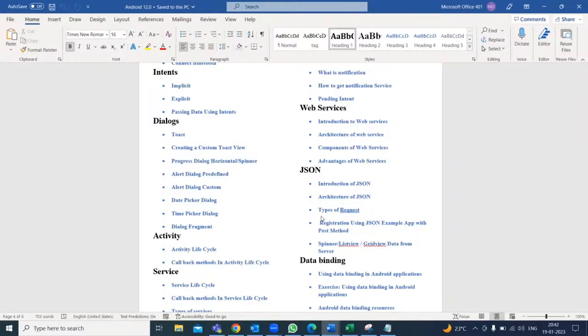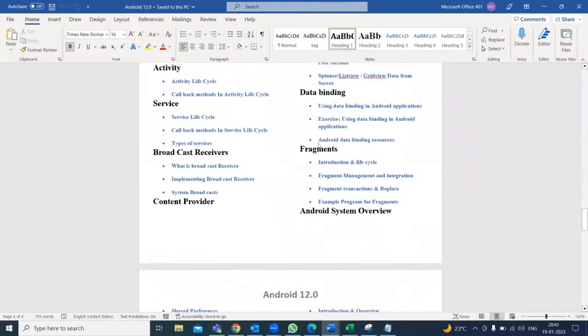From there, dynamic applications, like communicating from the server, means communicating to the server. Like Amazon, Flipkart. Such kind of applications are always communicating with the server, right? That kind of thing we are capturing here. See, web services, using this concept we can communicate with the server.